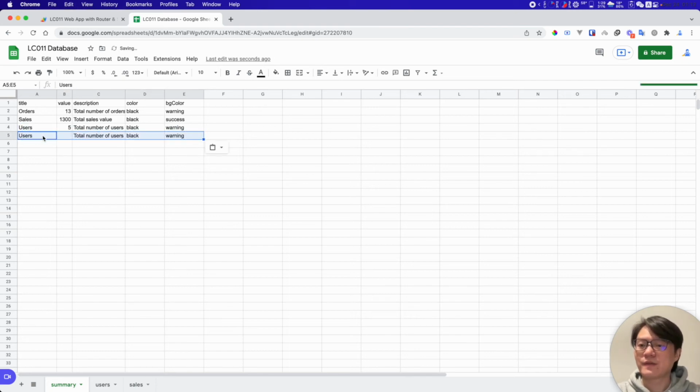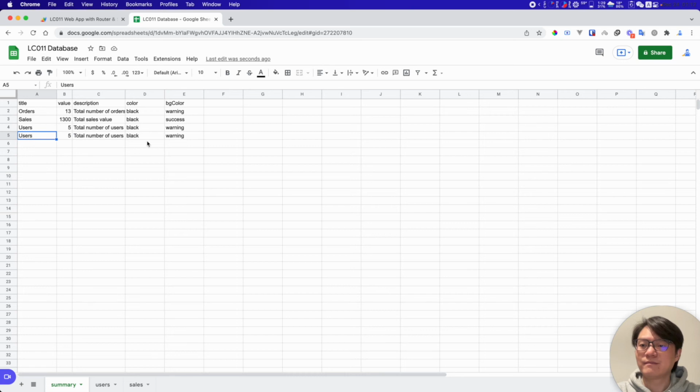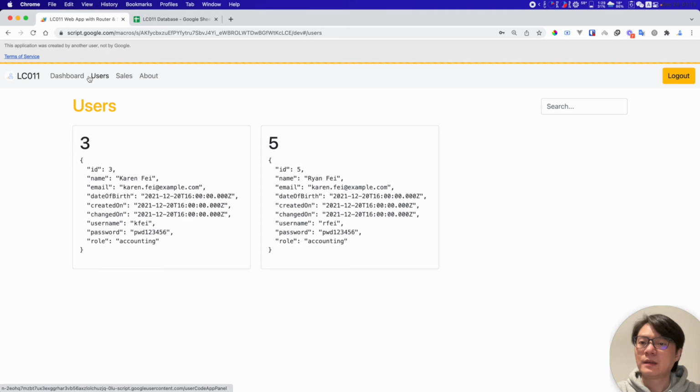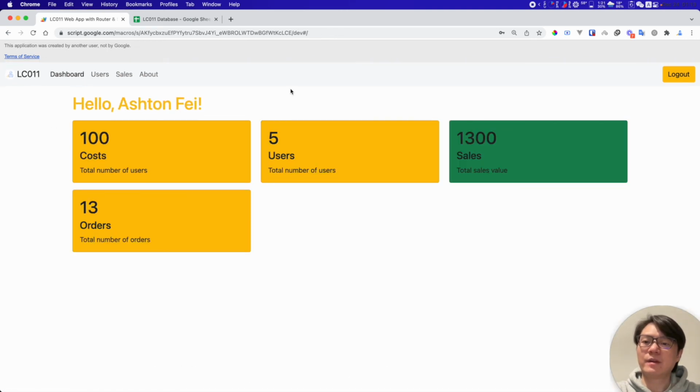So maybe this is for the users, or you can say users, whatever. So maybe I change this to 100. So you will see the change. This is for the costs, maybe something like that. And if I go back to the dashboard again, I should have the data refreshed and I got this cost from the backend, just easy like that.